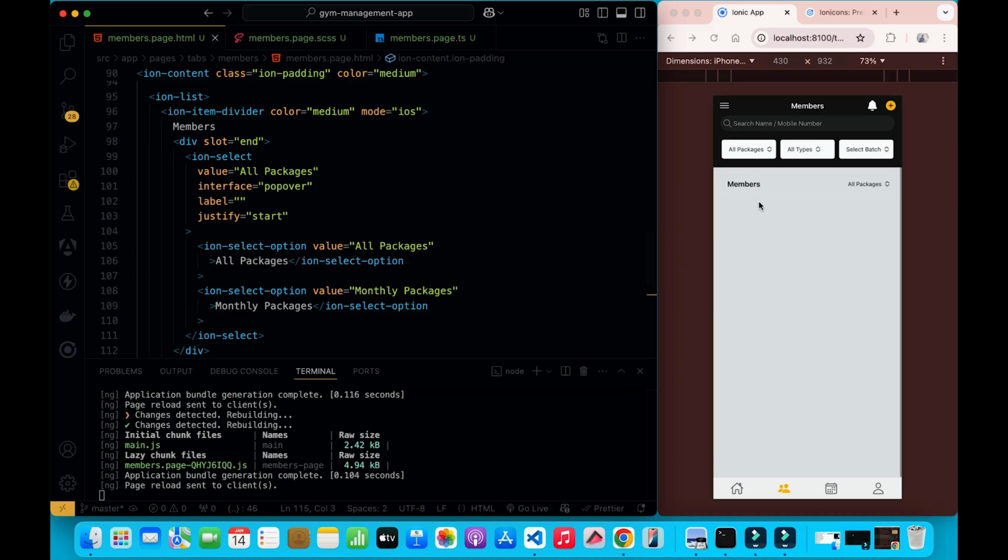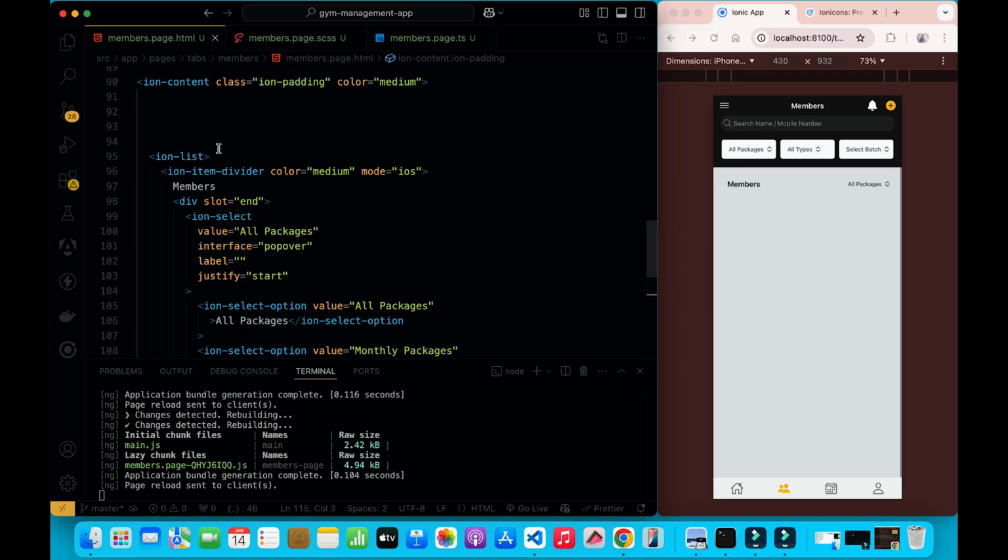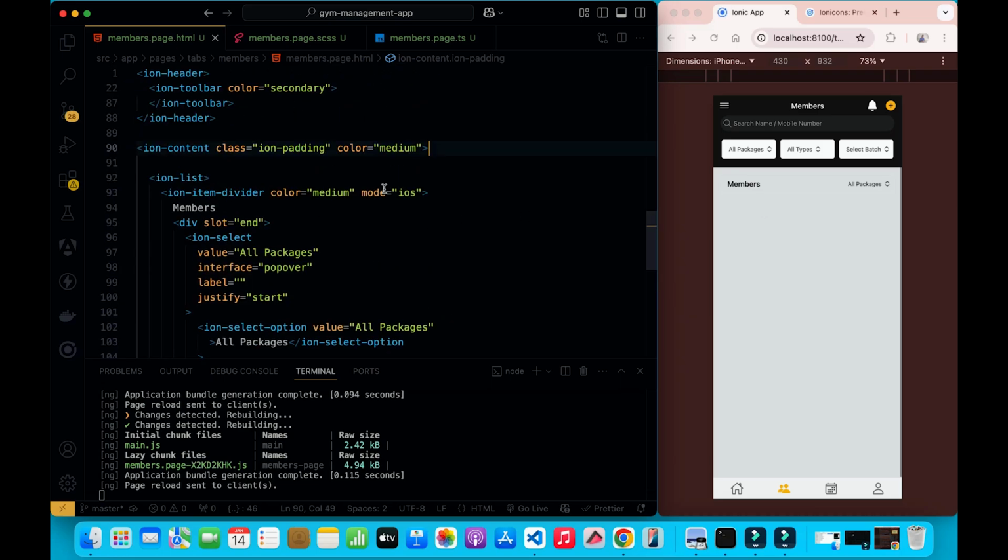Now you must be wondering how this is coming up. Well, let me just explain because this is very simple. If I just show you the code, you will understand it very easily. But I want to show you the concept behind it. See, we need some spacing, that is why I have given padding throughout the content body. And I want the mode to be iOS here in my ion item divider, which is this particular one.